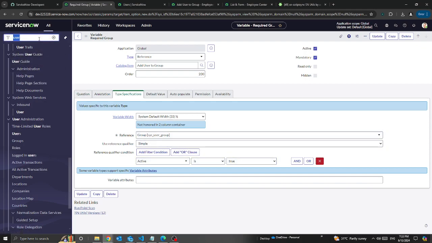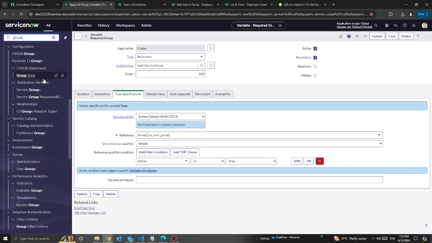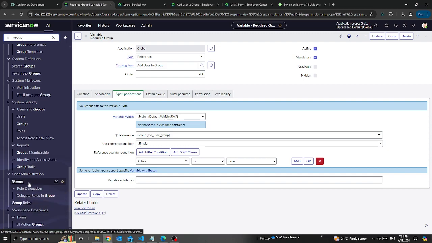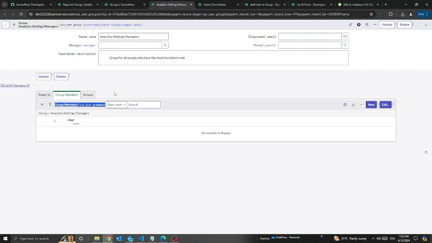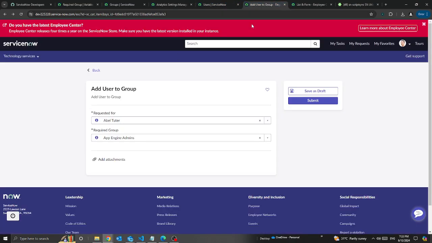But if we want to see what groups the user is in so that we can filter them out, and this reference points to the groups table, we don't have this information on the groups table. We only have it on the group members table, which is a completely different table that's related, called sys_user_grmember. So we're actually going to have to query on this table with the user that is selected in requested for, check what groups they're in, and then filter that out here from the required groups field.